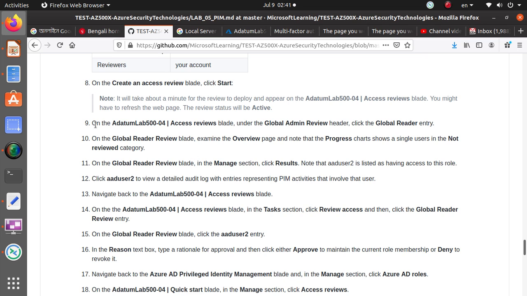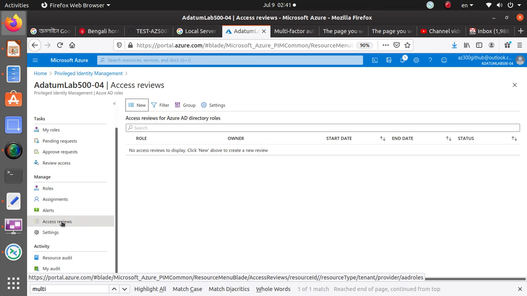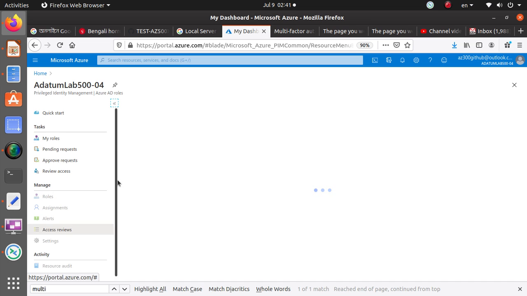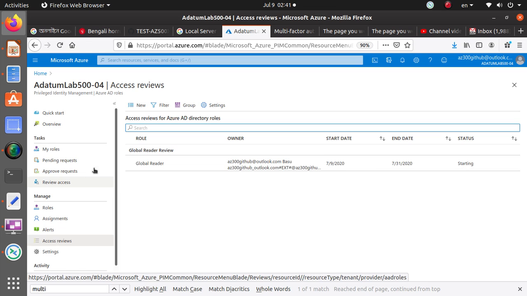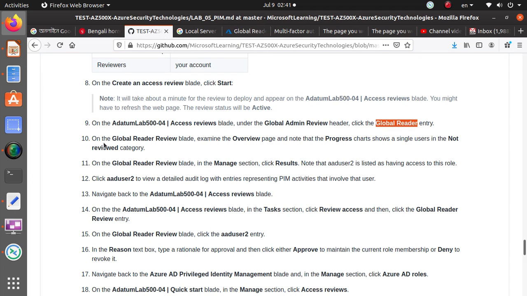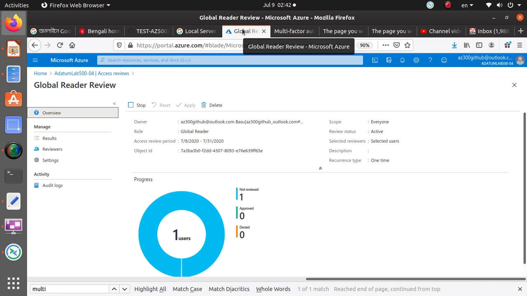Now on the access review blade, under admin review header, click on the global reader entry. Let's go back to access review and refresh this page real quick. It sometimes takes a couple minutes to deploy. Yeah, it showed up, so you can click on global reader. On the overview page, note the progress chart shows a single user in the not reviewed category. It's telling you the progress. Has it been reviewed? No. Review status is active, frequency 1 time.